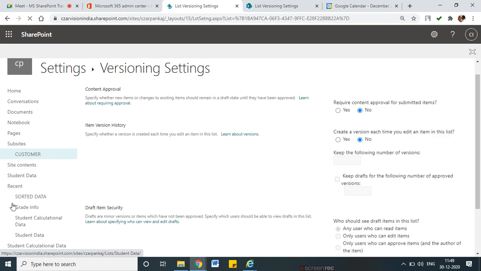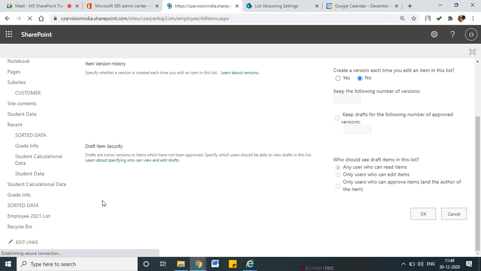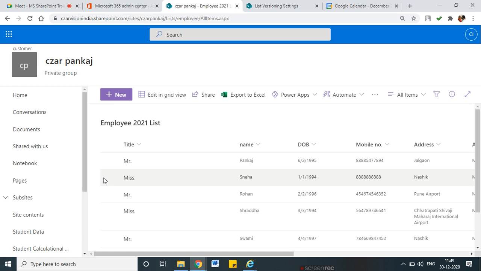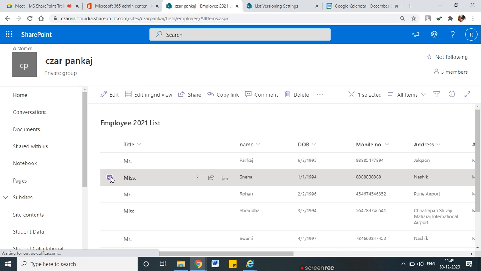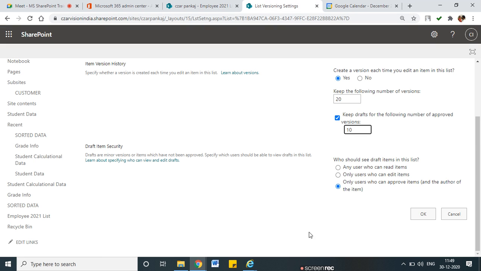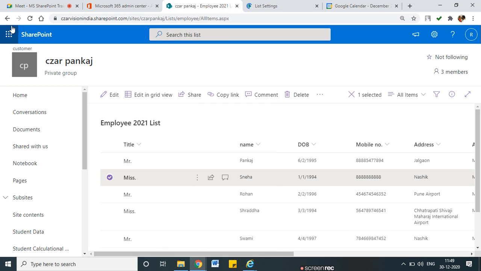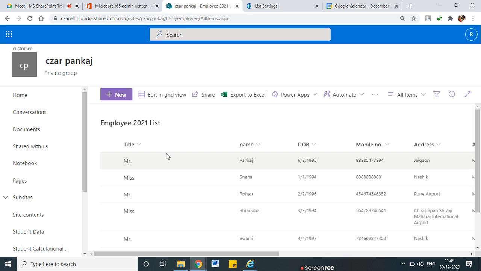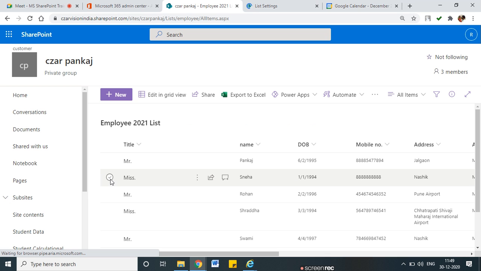I'll open the list in a different tab here. My list name is employee list, and here if I click on any item and click here, you can see the version option is there, no, the version option is not there. Once I enable it and say okay, then I will refresh it. Now it's getting saved, and it's saved. I have saved this version setting. Now I will check that. Okay, I will go here.